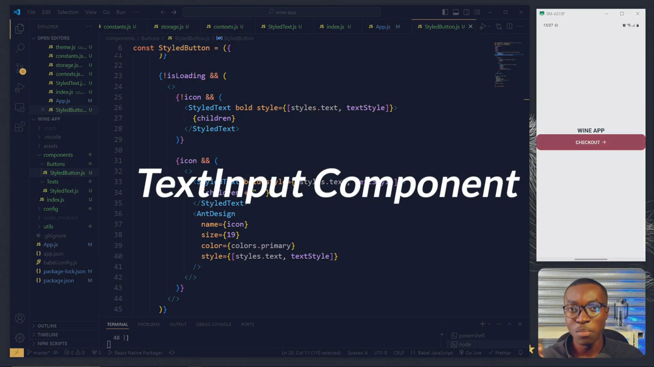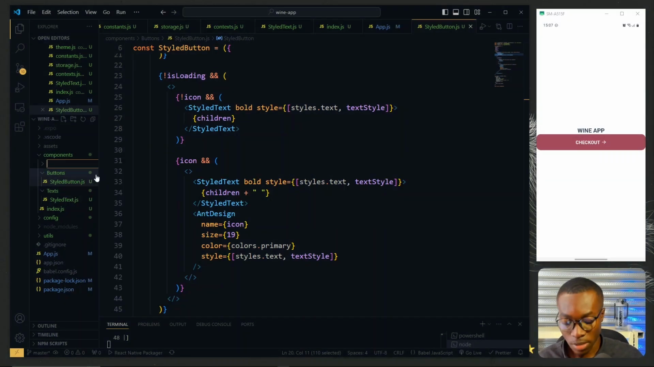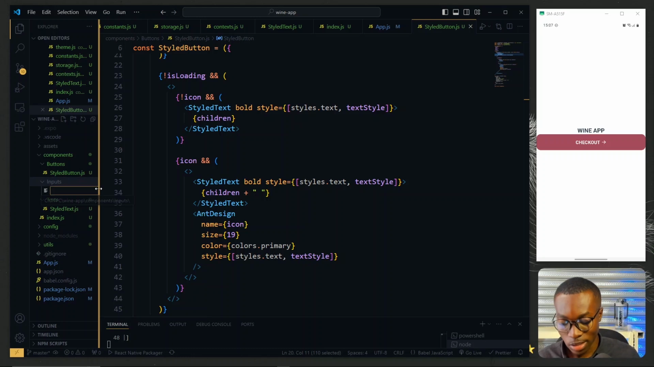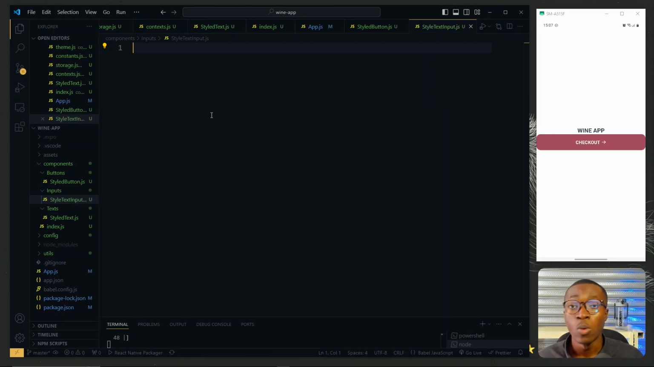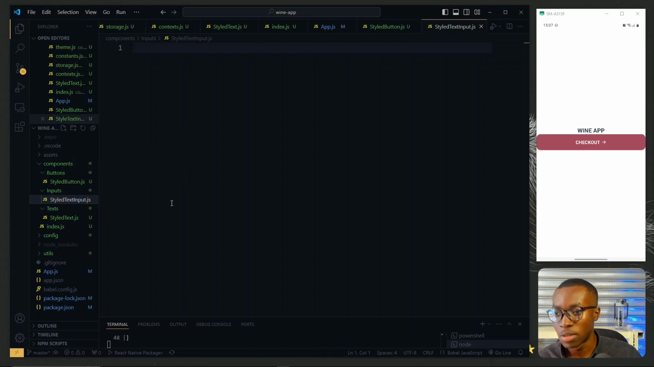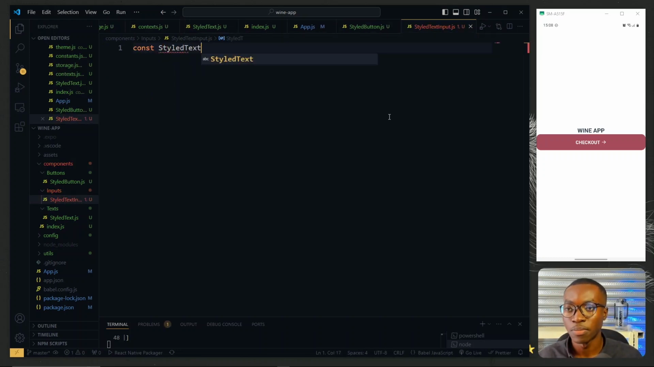Now let's set up a text input component. So for this one as well, we'll go to our components directory and we'll create a new directory for inputs. And then we'll call this one styled text input. Inside this one as well, we'll create a new component for the styled text input. Before that, let's correct the name. So I'll rename this to styled text input. So for this, we'll create a component for the styled text input.